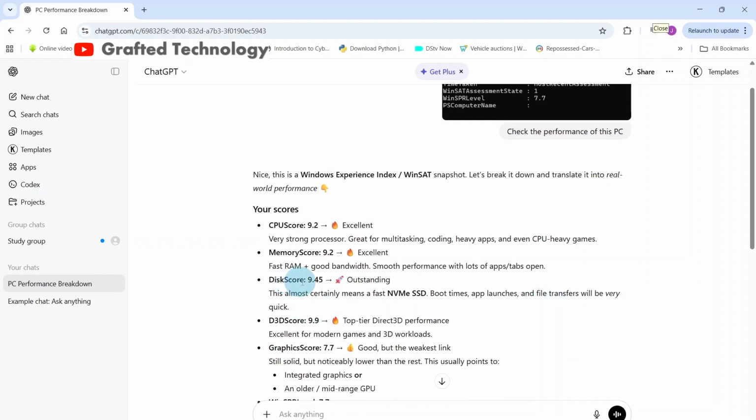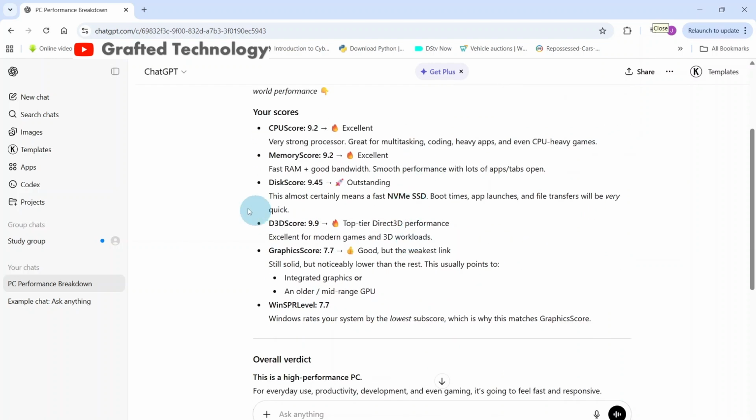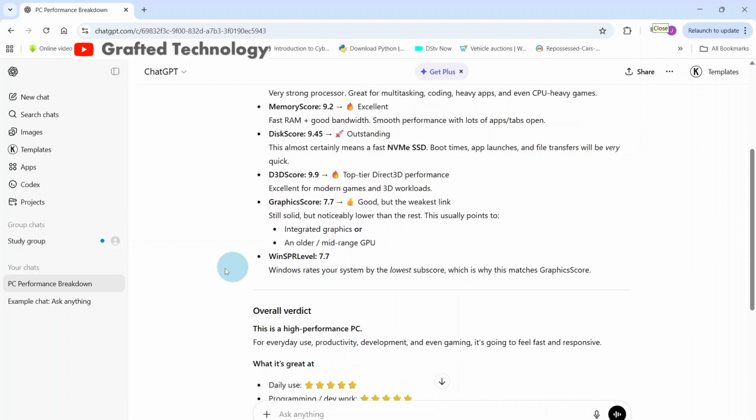Right. Disk score 9.45, outstanding. This almost certainly means a fast SSD, and that's what my computer is using. Boot times, app launches, and file transfer will be very quick. So it explains everything for you. D3D score 9.9, top tier, direct 3D performance. Graphics score 7.7, good, but the weakest link. So it goes on and on to explain all of that.